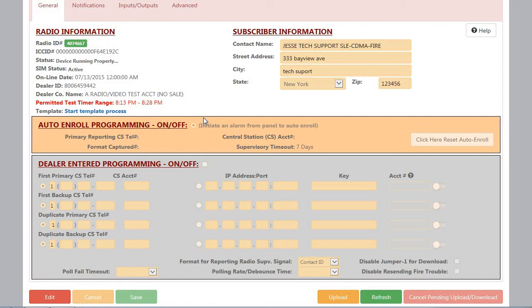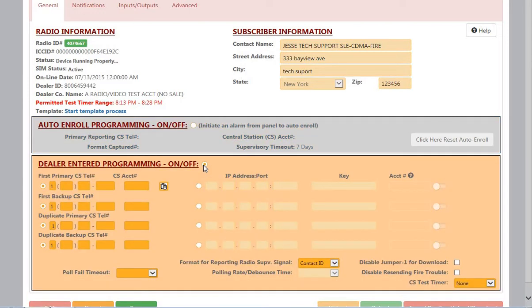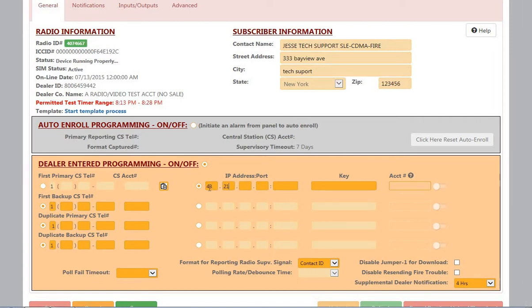We're going to start by pulling the account up on napconoc2.com and make sure that jumper number one is off the radio to ensure the download goes through. We're going to start by clicking edit, go down to dealer entered programming, IP address and port, and this is where we're going to type in the IP address of our central station's Sur-Gard receiver, followed by the port number.